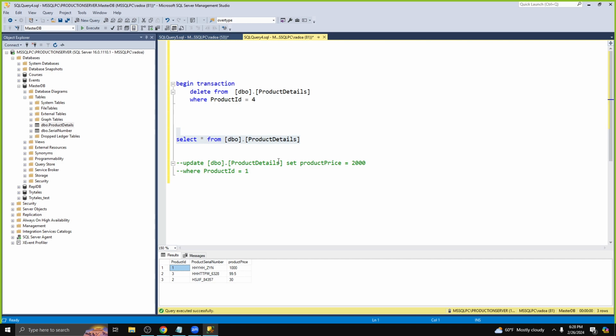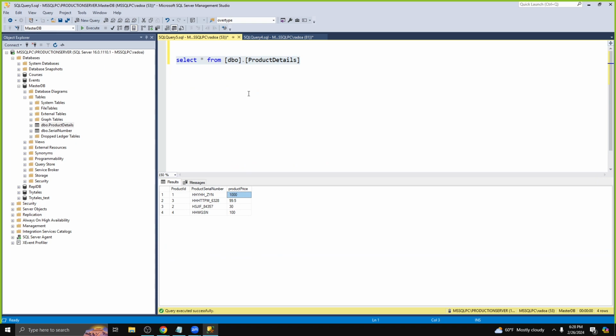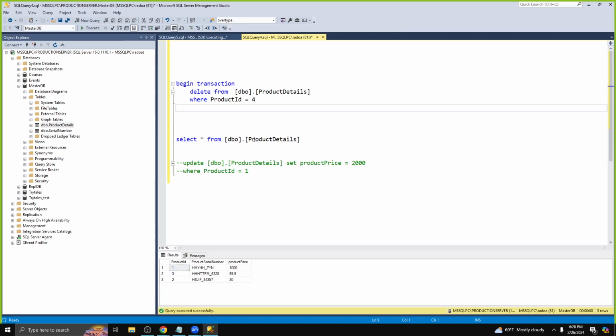That means, let's say one hour later, my manager says, hey, by mistake we deleted the record. Can we bring the data back? What are you going to do? You have the option to roll back. So you say rollback transaction, and it will bring back the data. But at the same time, let's say some other session wants to see it. That session is getting locked by your current session.